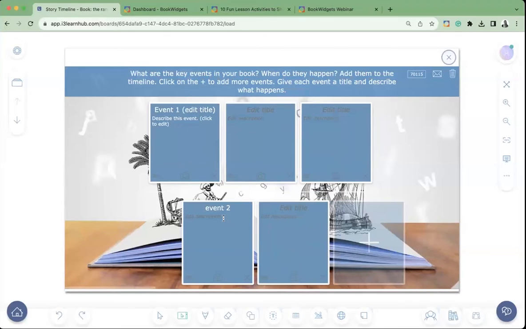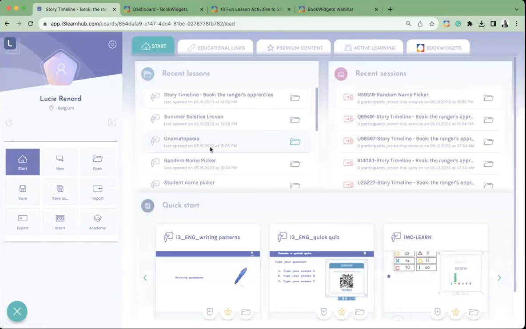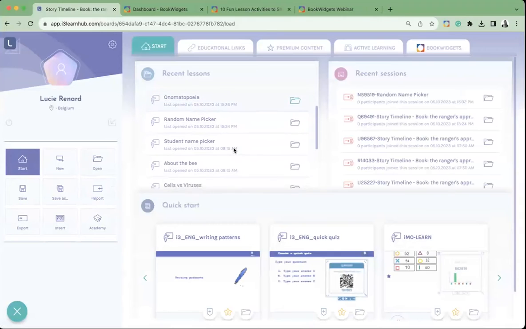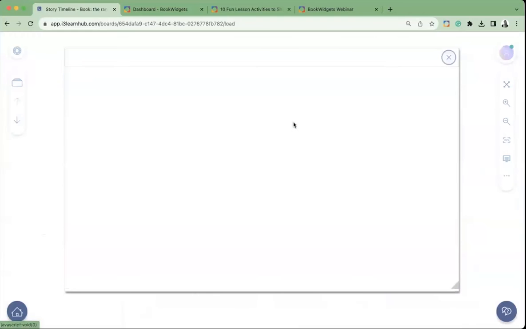For example, we have one student that said, okay, this is event 2. But the other student says, no, there's something else that happens before. He fills it out and they can move it right there. So a fun thing to do. Let's see if we can, yes, this one.